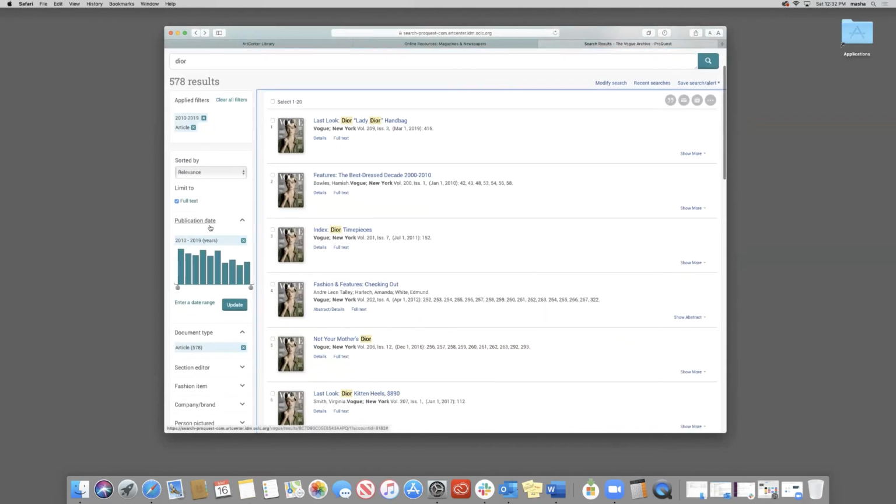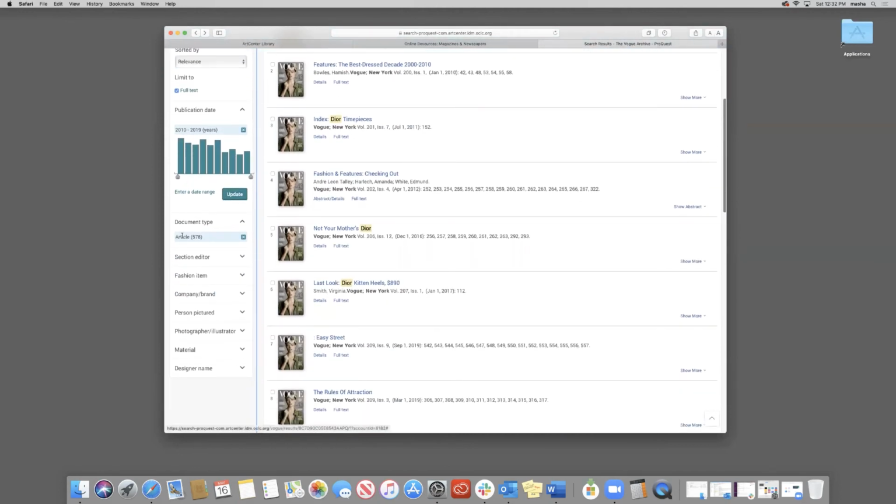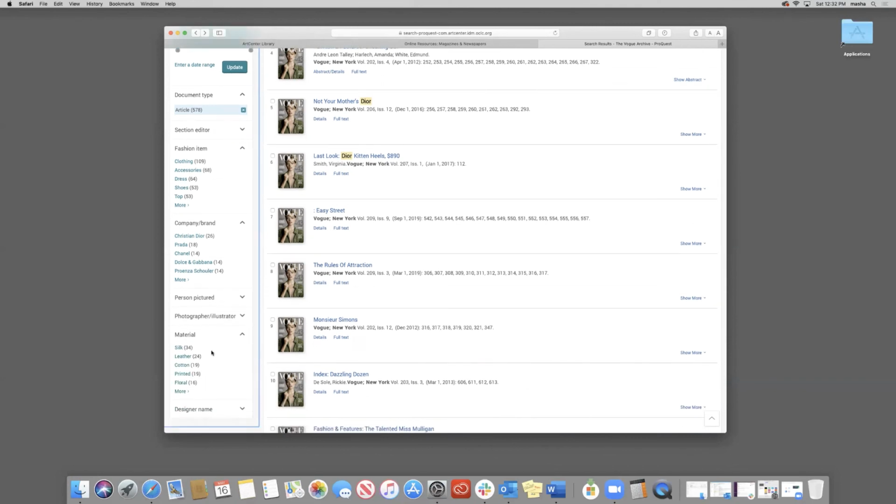One last thing I'd like to just point out, that you don't have to search by designer. There are many different ways to search. You can search by fashion item. Let's say you're looking for material only on shoes. You can search by brand. You can also search by the photographer and illustrator, or the material, for example, if you're only interested in pieces about leather or silk.